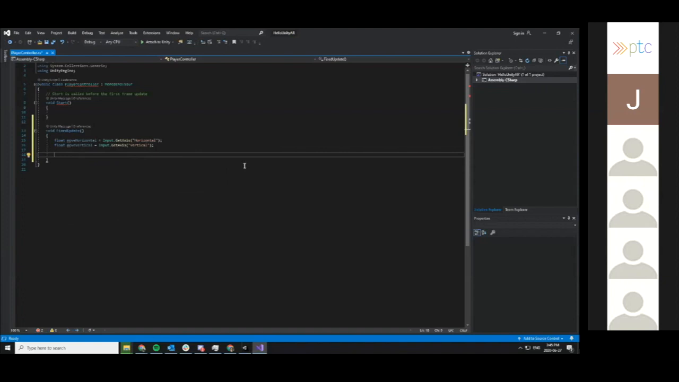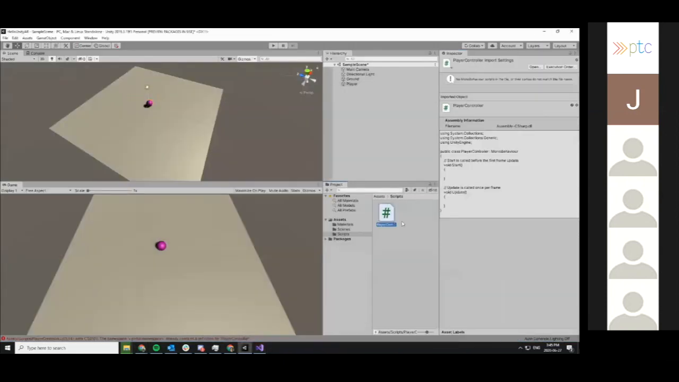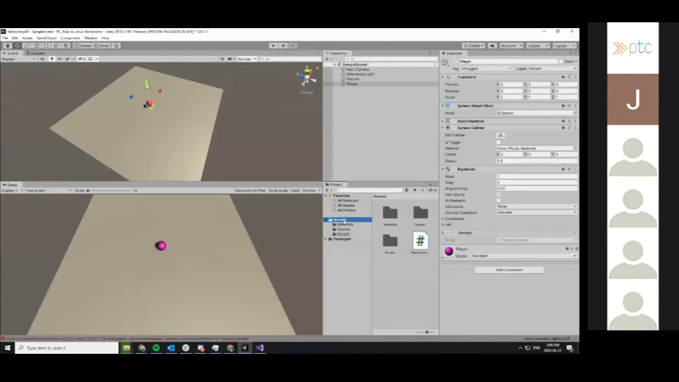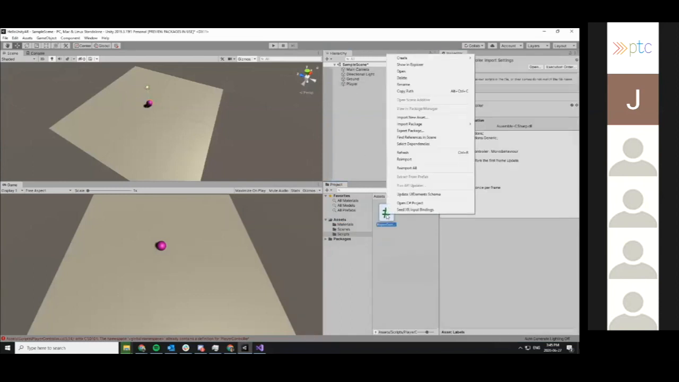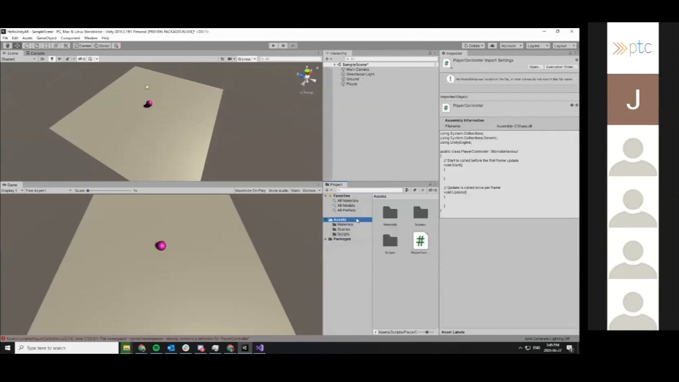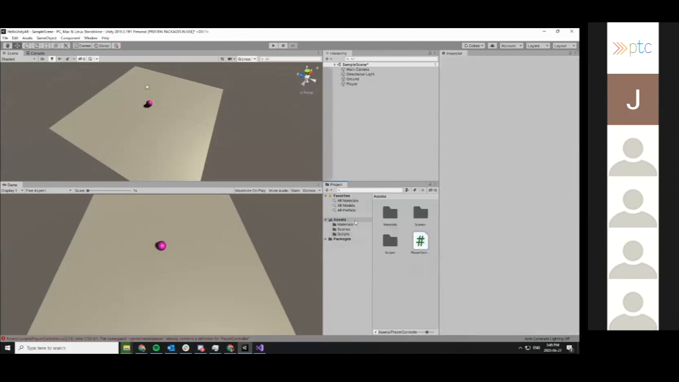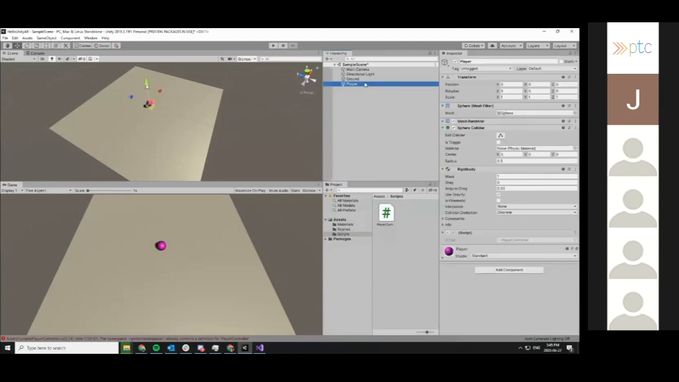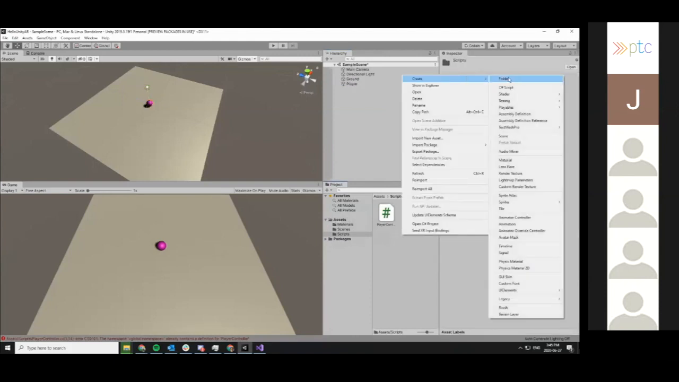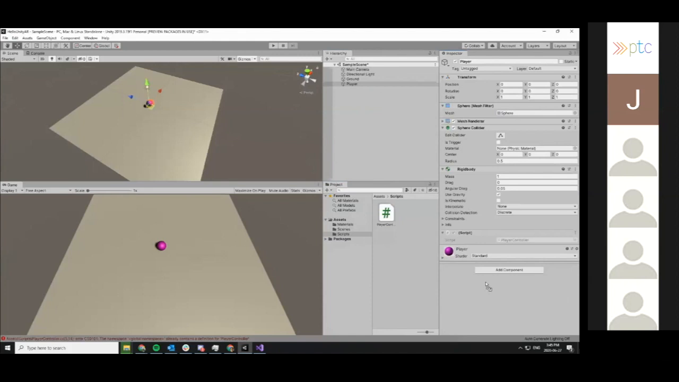Oh wait, someone's asking a question. Someone has asked, how do you make a new assets folder? So normally the assets folder should come with the project when you create it. Not sure why you didn't have one, but you can create a folder by doing create folder. So that's what you can do.